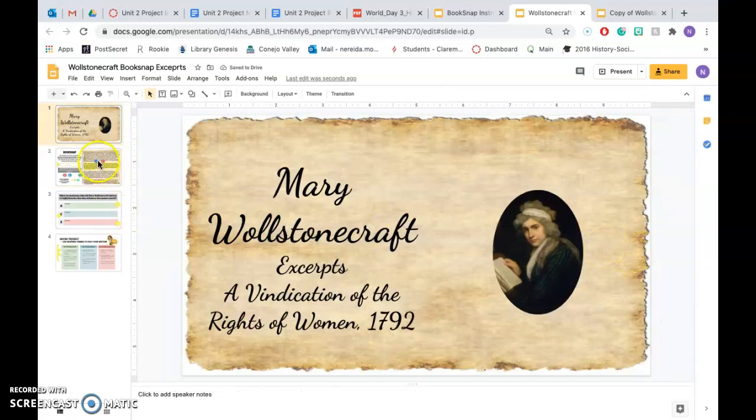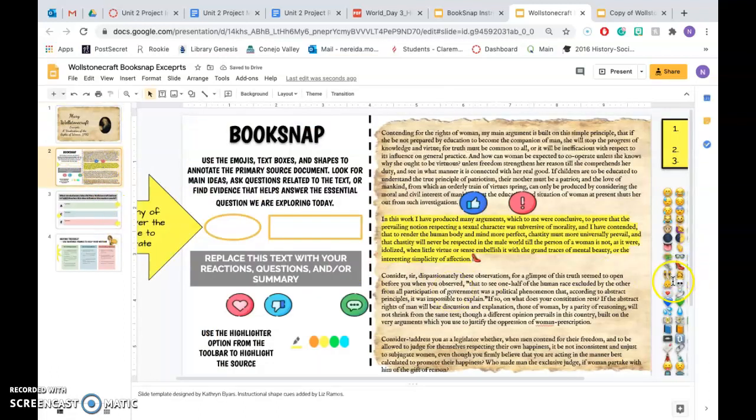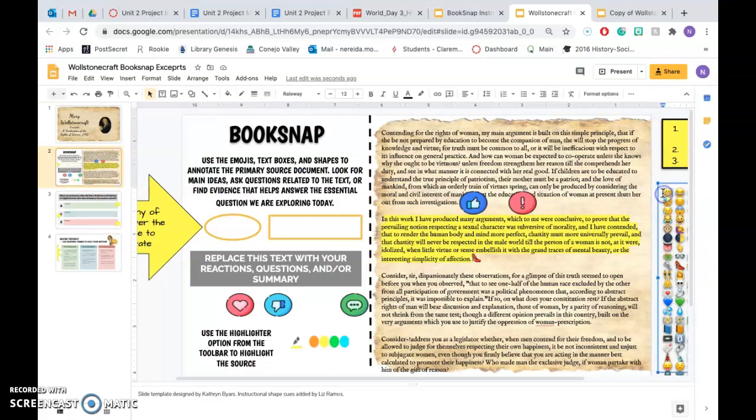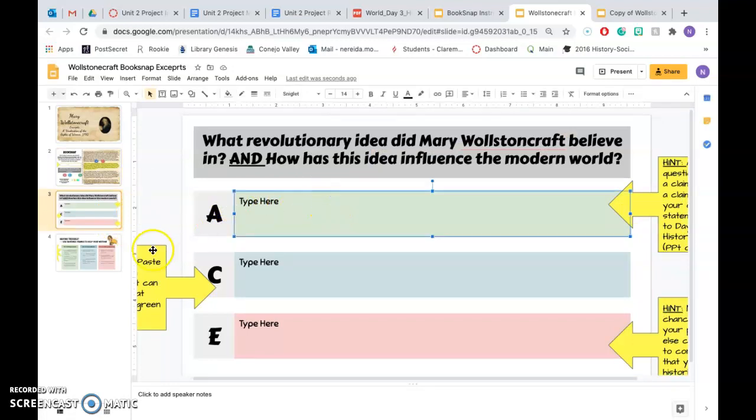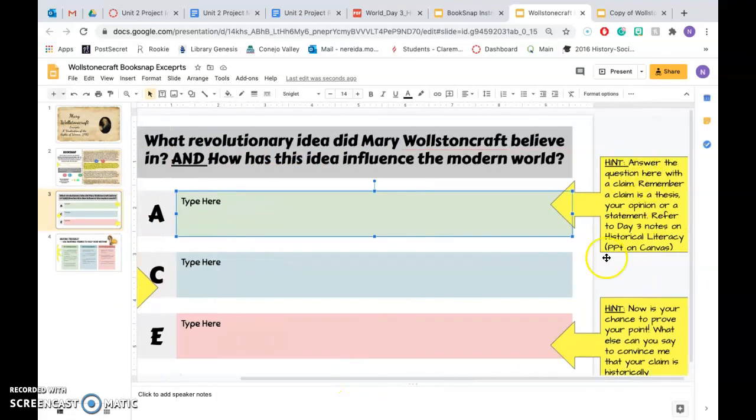And I also might want to add a happy face. All right. So, and then I'm going to work on my claim. And let's say I'm having trouble working on my claim. If I move my toolbar, these yellow sticky notes will help me in writing my claim.